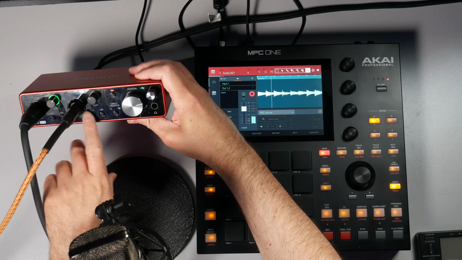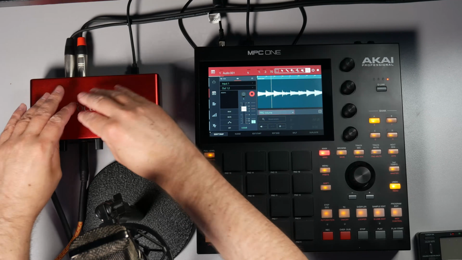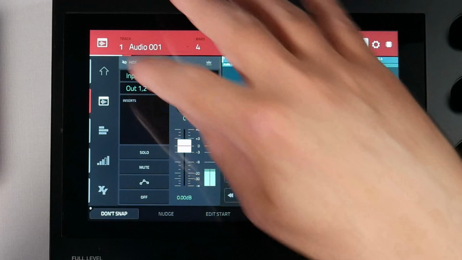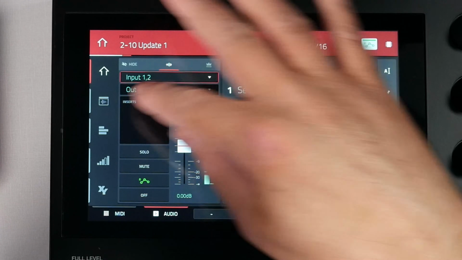So I need to actually push the instrument button on the Scarlett. So right here is an instrument button. When I press that, it makes this particular input capable of receiving an instrument level input. And then the next thing to do is to make a new audio track. So I'm going to press right here to make a new audio track.